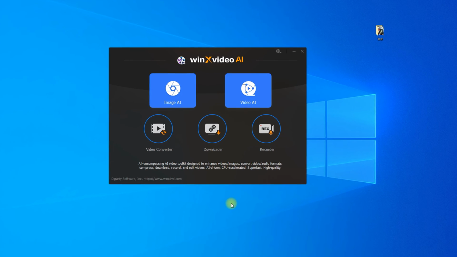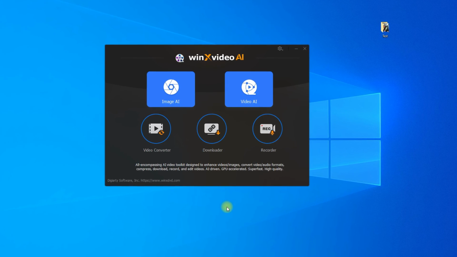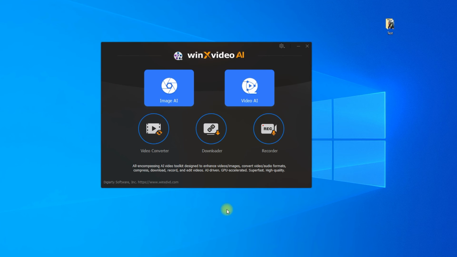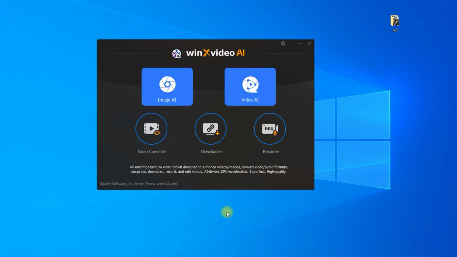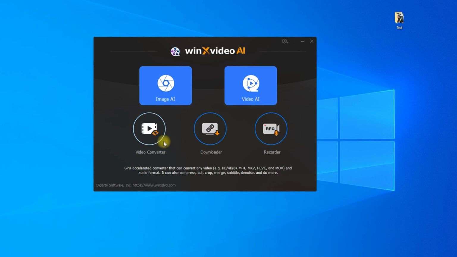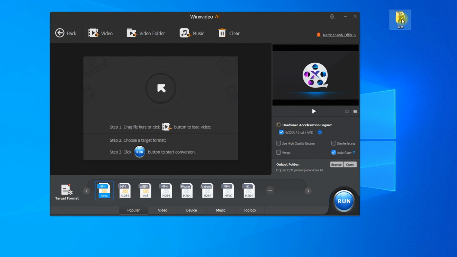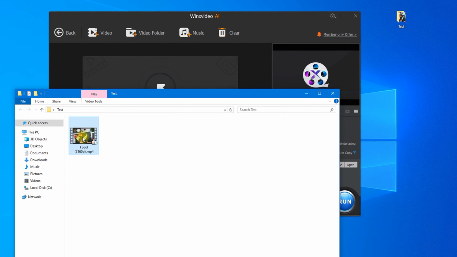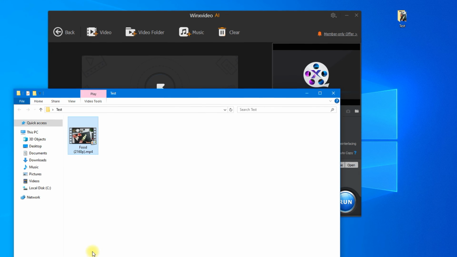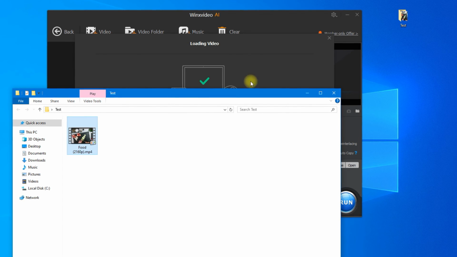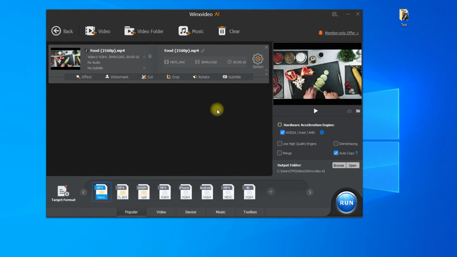Use cases. WinXvideo AI is suitable for solving most problems that appear when working with video files. Nevertheless, I decided to test its effectiveness in the most typical use cases. Case 1. Reducing file size. For reducing file size, I will use a video converter.